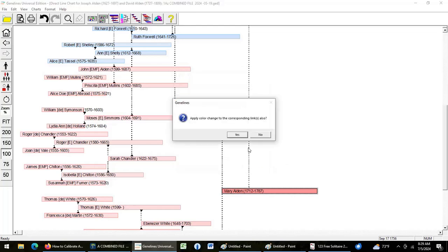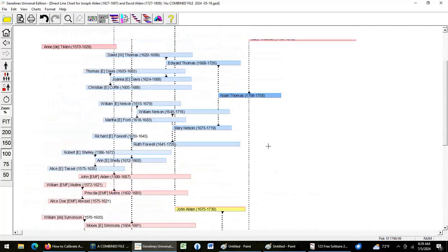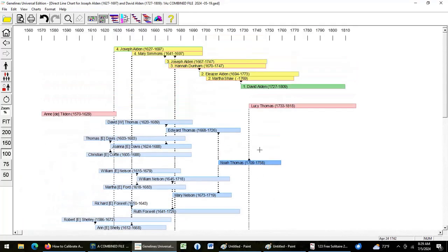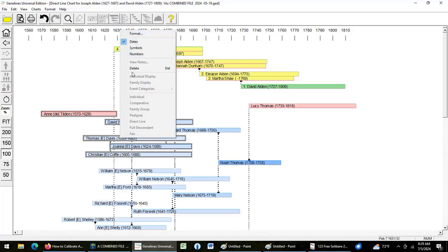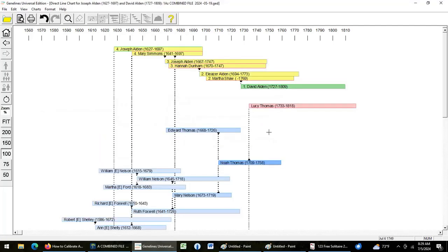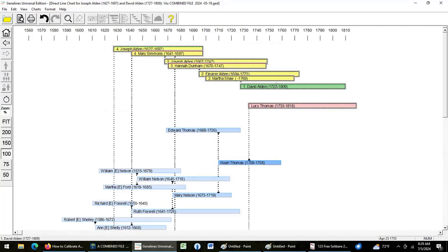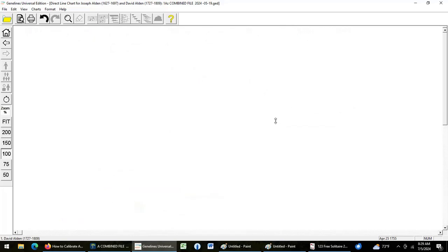Now, this is still confusing, so let's go through and get rid of a whole bunch of people that are not part of this chart. So we just highlight a bunch of people and hit delete. Bingo, they're off the chart. And to reduce the size of the chart, we'll just highlight a bunch of them up here and bring them all down. That makes the chart smaller.